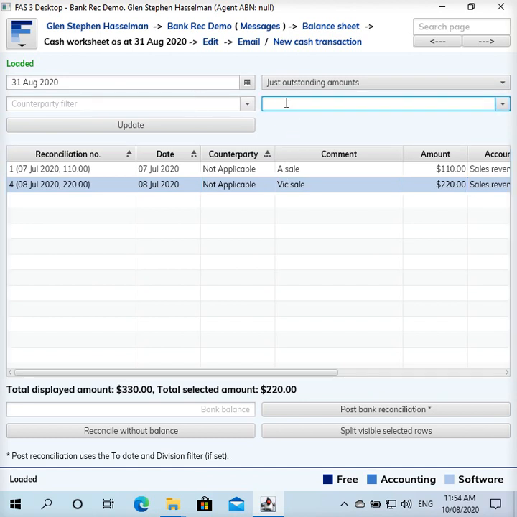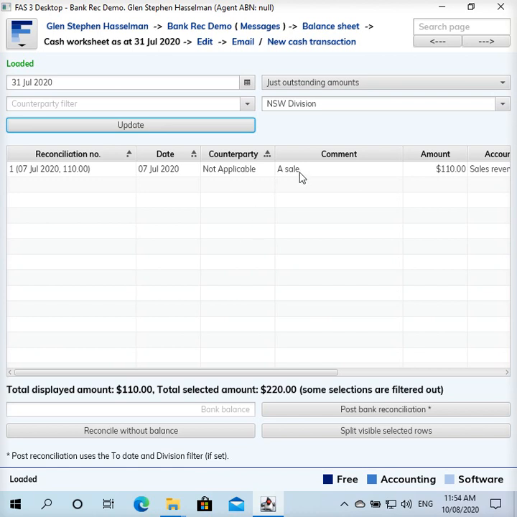Up here at the top there is a division. There's a box where you can select the division. So I'll select the division, and let's say we're doing the July bank rec. We want to remember to select the right end date. So when you select the division, you are then just working with essentially a separate cash worksheet for that division. And you can do your bank rec, and let me do one here. Let's say that was the only transaction.